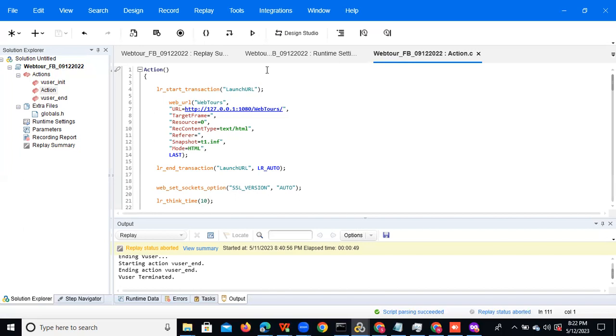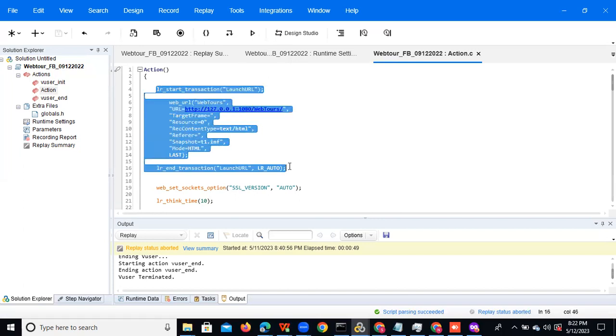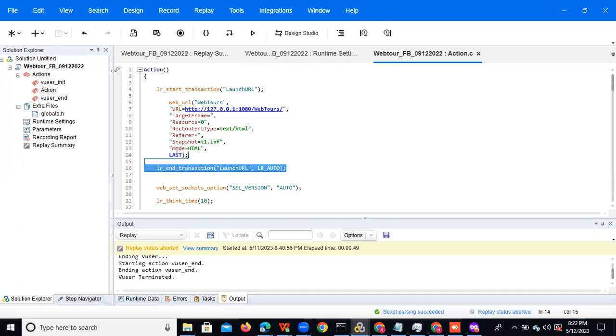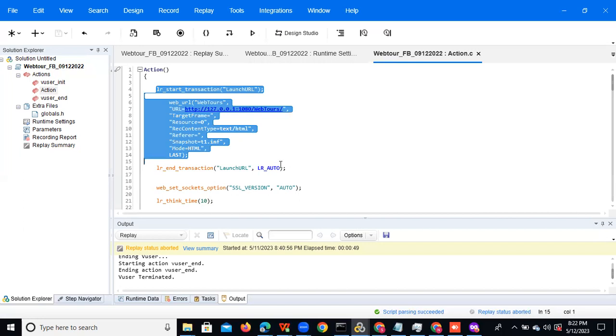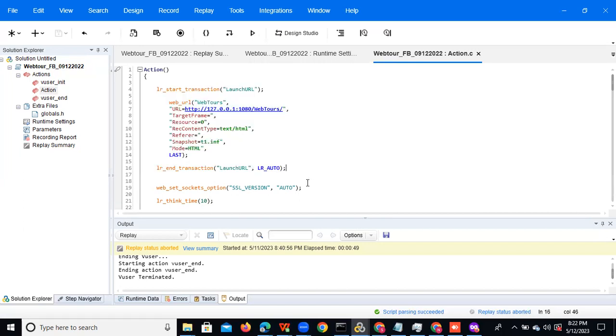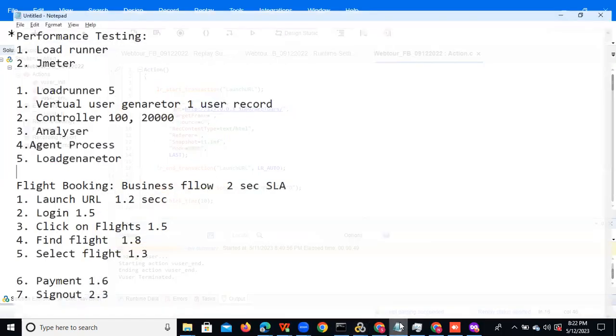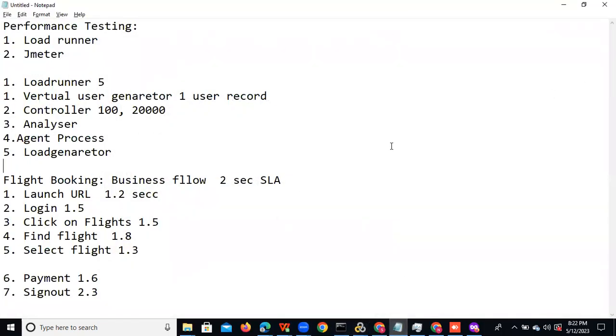So you need to start with the scripting from launch onwards. You need to check in this launch whether any dynamic values are there or not. Any dynamic value there? Not there. Okay. And we'll open Notepad. We'll explain.